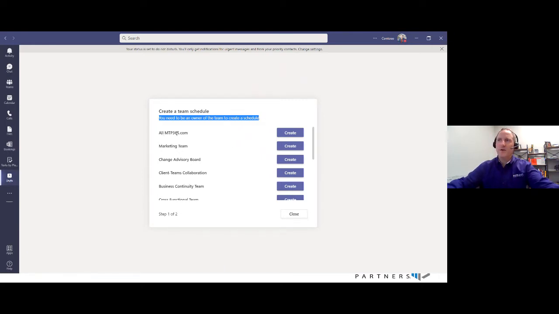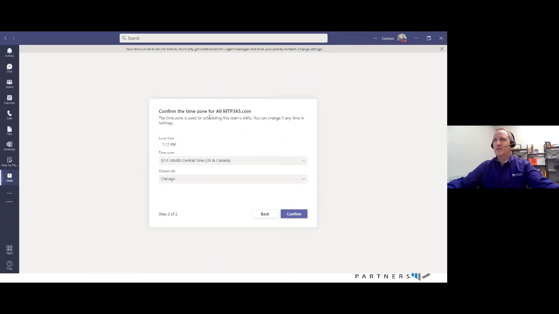So I'm actually going to create one, as I mentioned, in the all company site because I want everyone to have visibility to this. It's going to ask you a couple questions like confirming the time zone, what the local time is. We are in Central Time, and the closest city is Chicago. If in Minnesota, for Colorado, I'd have to choose a different one. For the sake of this information, I'm going to use the Central Time Zone. I'm going to hit confirm.